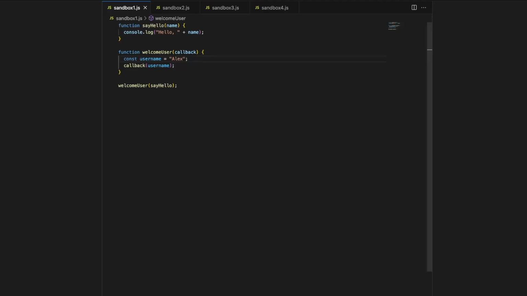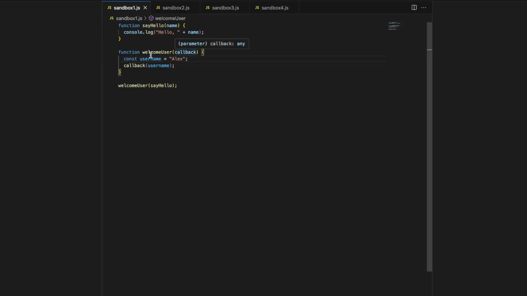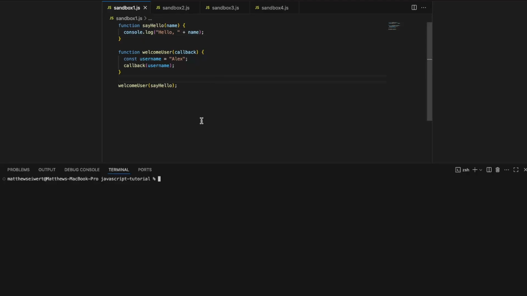Now, in Visual Studio Code, I have an example to break down callbacks. And we see here two functions. Essentially what's happening is we have a function called say hello, and we pass it in as a callback to the function welcome user. When welcome user runs down below, it calls say hello within itself using the username variable. And then we get back hello Alex in the console, as we can see.